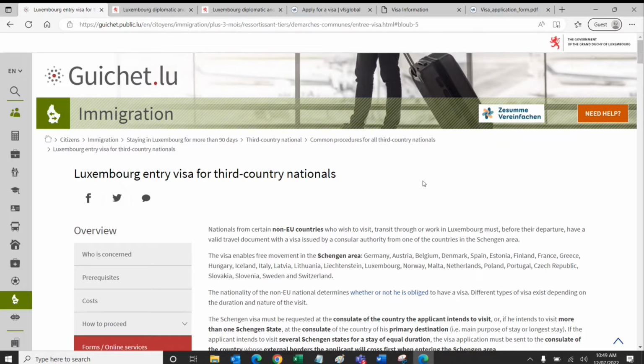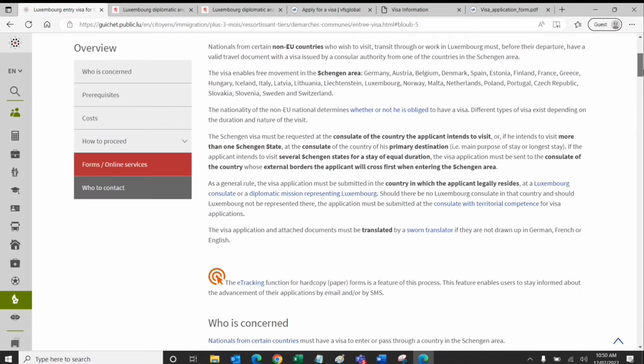So guys, Luxembourg is again a Schengen country and the process is pretty simple. If you're granted the visa, or if you apply for a short-term visa, which is also called C, so if you go for a short-term C visa, you can visit any Schengen state.